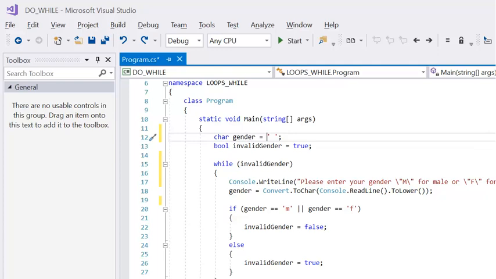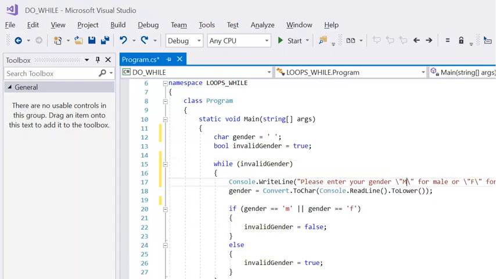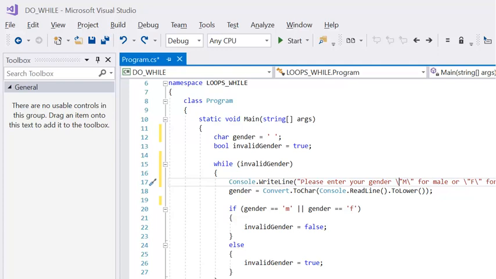So it looks at invalid gender, it sees it's true, it then goes into the loop, and prints the please enter your gender, M for male or F for female, to the console. And you'll notice these little characters here. These are called escape characters, and the point of these is it allows me then to use speech marks within a string output. Now if I don't put those in, you'll see that it sees that as the end of the sentence. So the escape characters allow you to use special characters within a string. It'll treat them then as speech marks to print out.